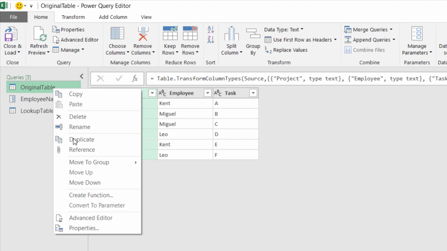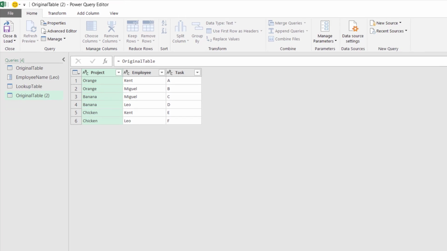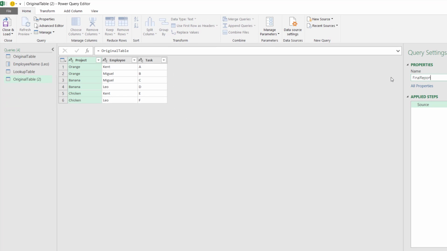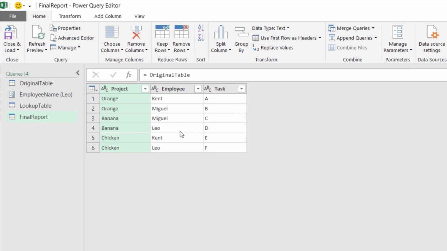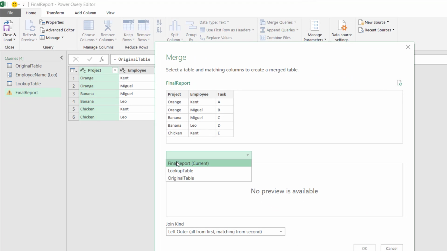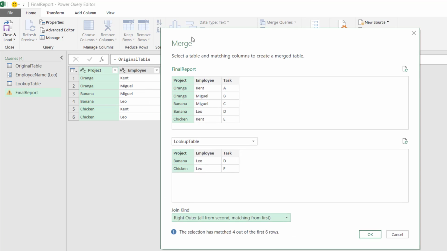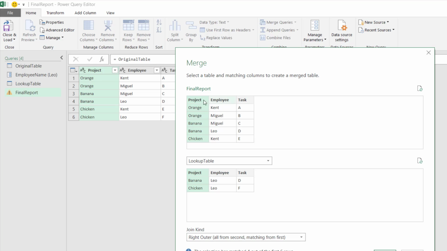Finally, we create one more table, and this we call the final report. Over here, we do a merge query. We look up this and this. But for the join kind, we use the right outer. This is the right outer join.